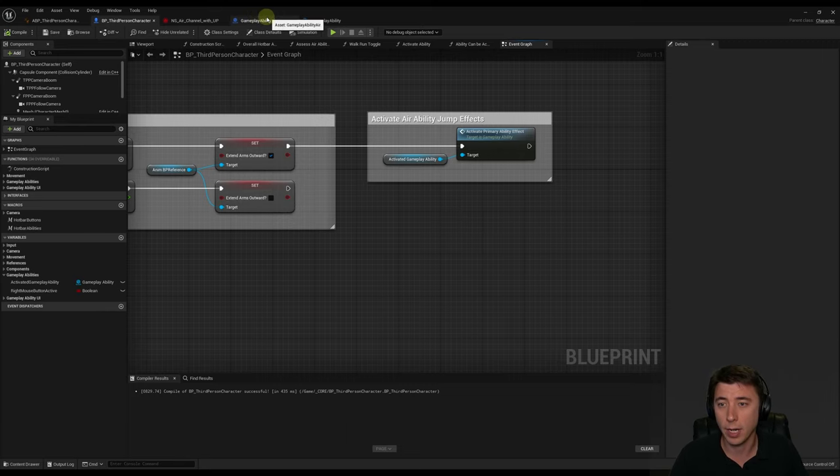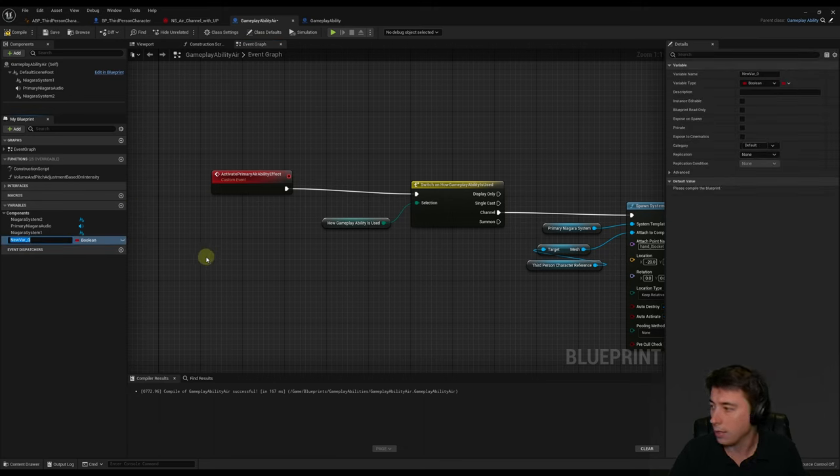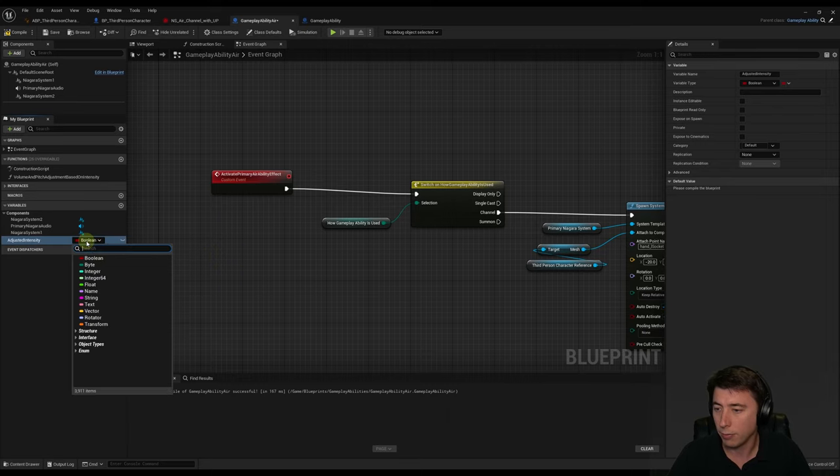So let's go back to our gameplay ability air. And what I want to have happen with this ability is I want the effect to diminish rapidly, but not instantaneously. So when the player lands or they turn off the ability, basically the effect is going to diminish, and then drop to nothing. So to get that change over time, we need to create a new variable. So I'm going to go new variable here, and this is going to be called adjusted intensity, and it's going to be a float variable.